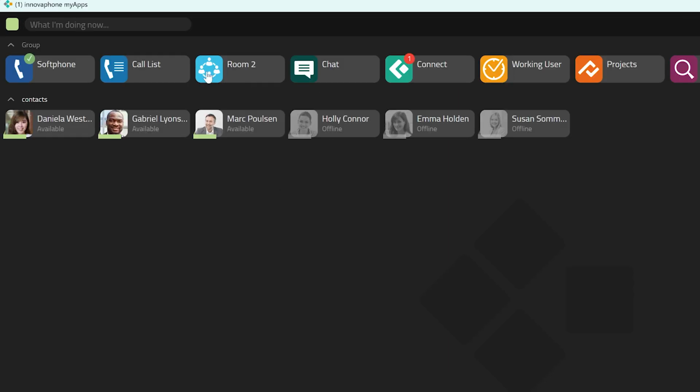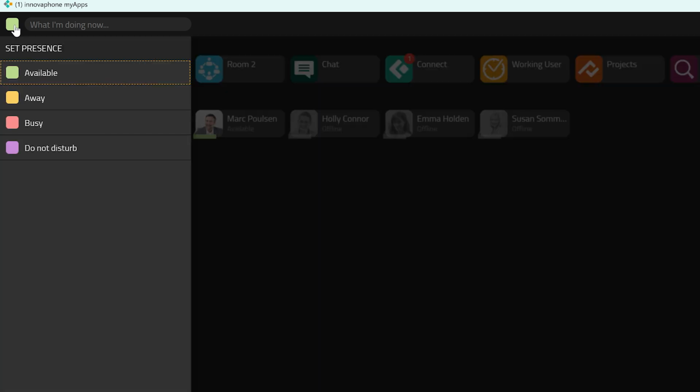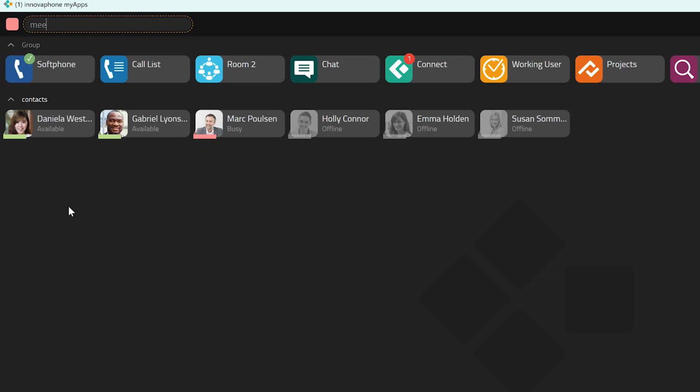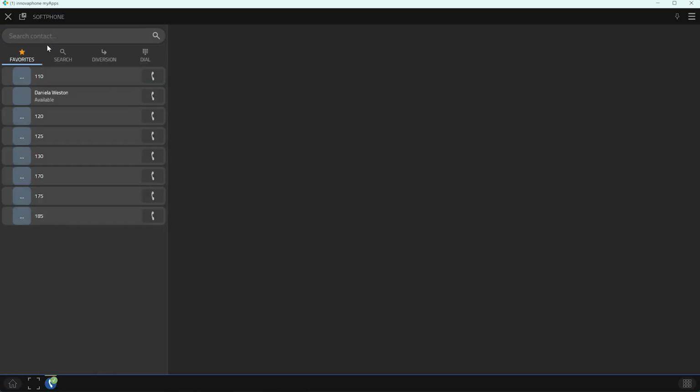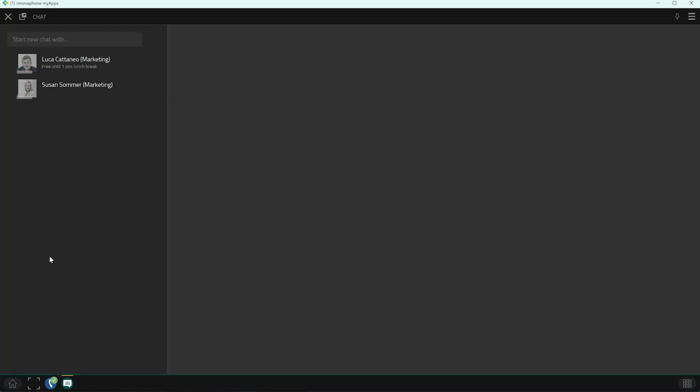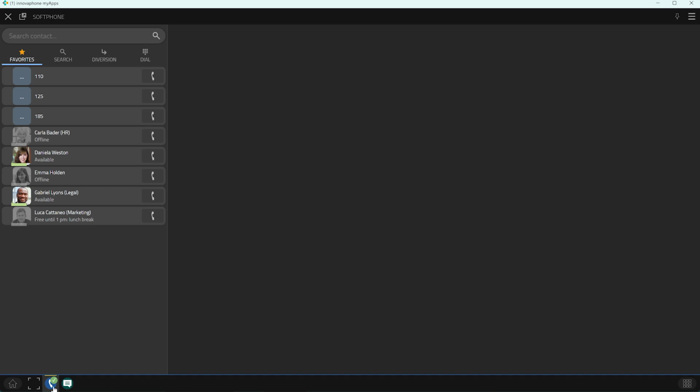Your presence status, known as presence, is also displayed in the top left corner of the home screen. This is either automated by your calendar, or you can also manually change your status and, if desired, add a comment. Next to the Home button in the bottom left, all your started apps are displayed. By clicking on the respective icon, you can bring them back to the foreground.